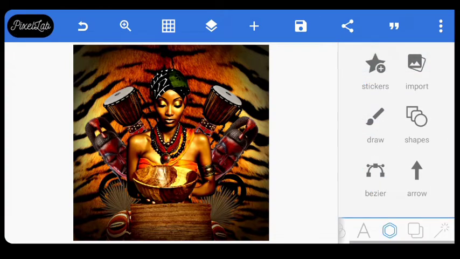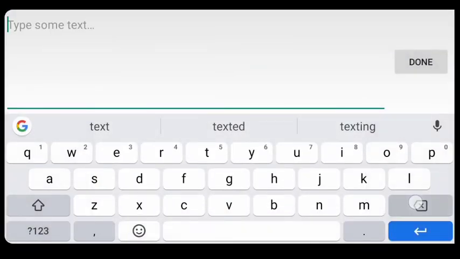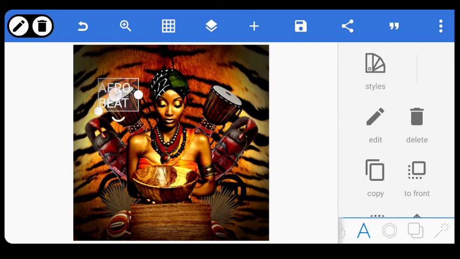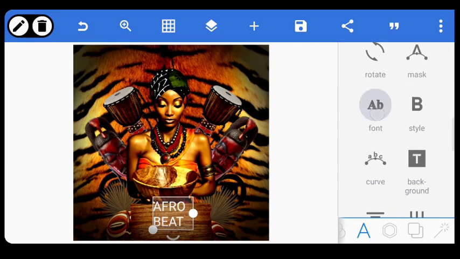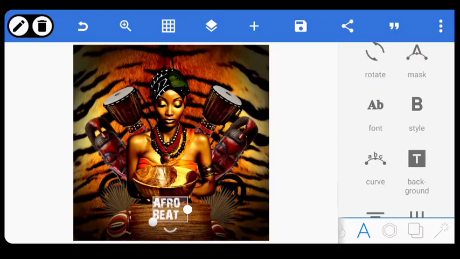Now just click out and click on text. Now I want to input the text. So the only text that I'll be making use of is Afrobeat. Okay, and just make it a capital letter like this. Bring it down here. Then you come to font. The font that will really be beautiful for this, you can see this, 28 Days Later. Just click on it. Okay, and here you have it.